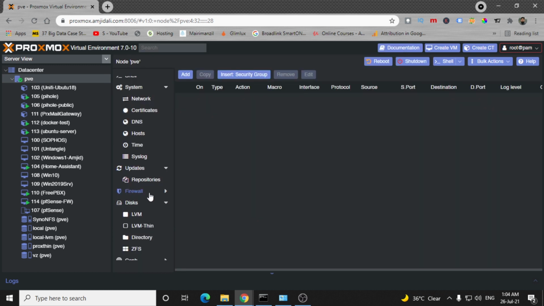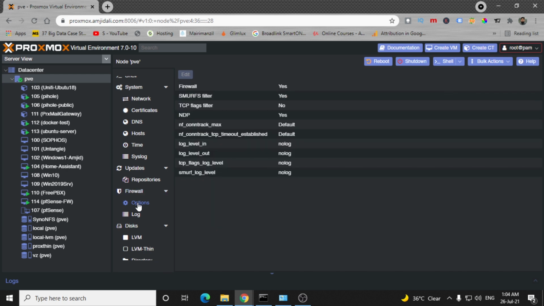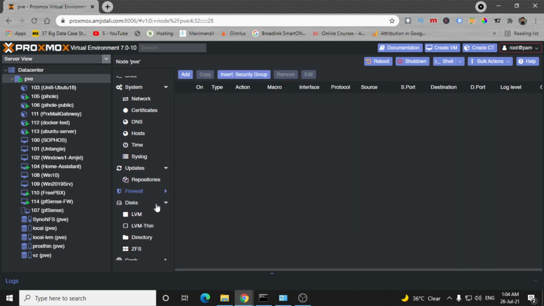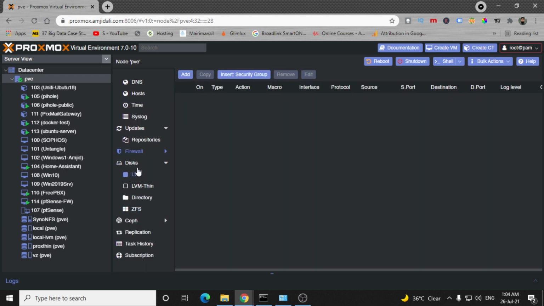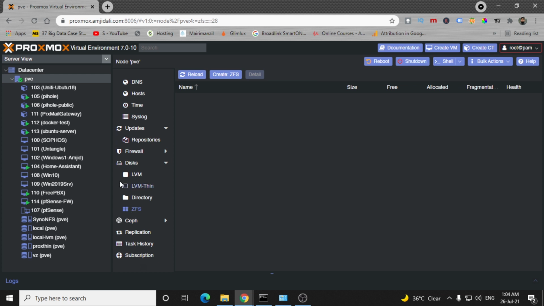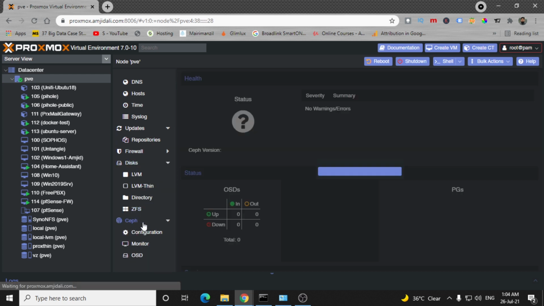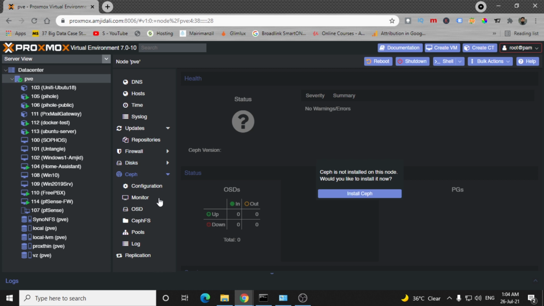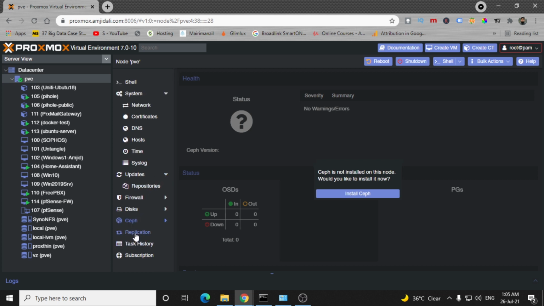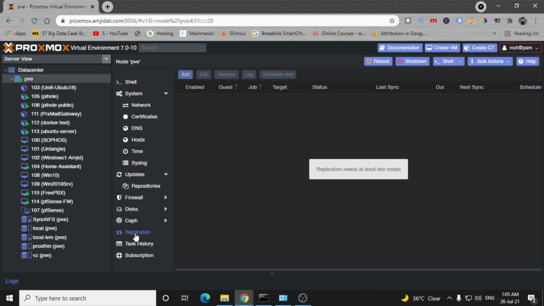Firewall, I'm not using the firewall of Proxmox. I have an external firewall, so internal to the network, it doesn't make any difference to me. ZFS is not configured because I'm using hardware RAID. Ceph I'm not using because I'm using another RAID configuration. These are all related to Ceph. Then we have the replication. If we are using multiple nodes, then we can do the replication of the server, which is not required here.